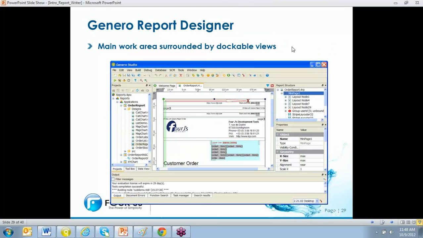So here's what Report Designer looks like if you've never worked with it. Of course, we've got this main work area here in the middle, and it's surrounded by what they call dockable views, like the report structure view, the property views. Those are all dockable views, meaning that you can double-click on them, for example, and they'll pop out as a separate box, and then you can click on that box and drag it around until you find some place you like better for it, and then you can drop that view back into the structure again if you want to, in a place you like a little bit better.